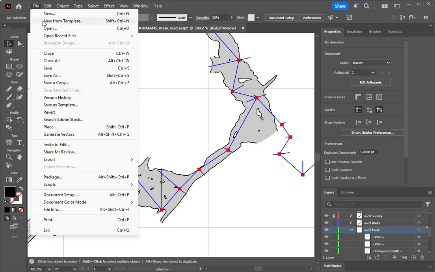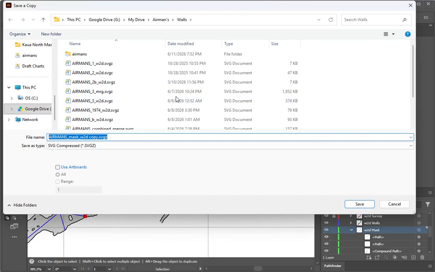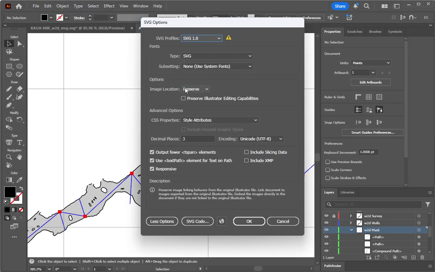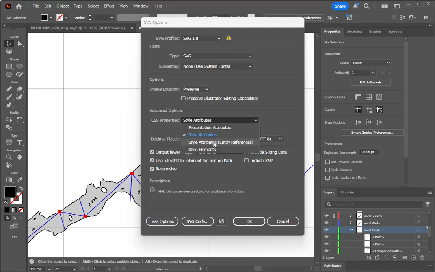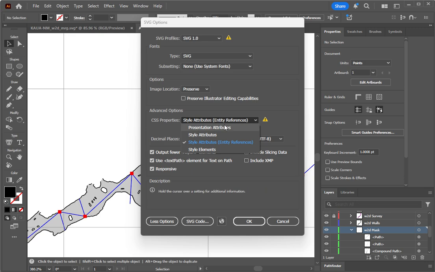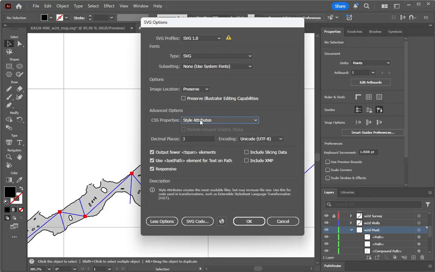And by the way, if you save a copy of an SVG file or you had it as an Illustrator file and you're converting it back to SVG, then in the options you'll need to make sure that you export the CSS properties as style attributes. I think style attributes as entity references also works, but that's deprecated. And I know for sure that these other options aren't supported by Walls currently. That's something I'd like to fix in the future, but for now, make sure you're using style attributes.